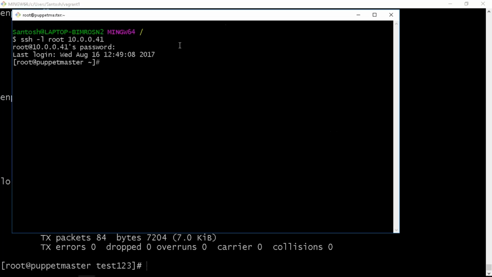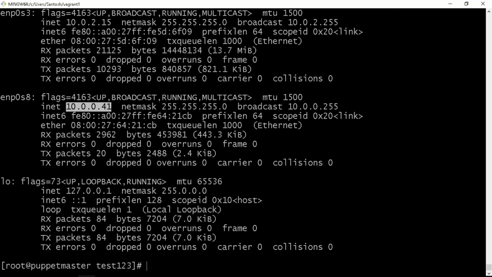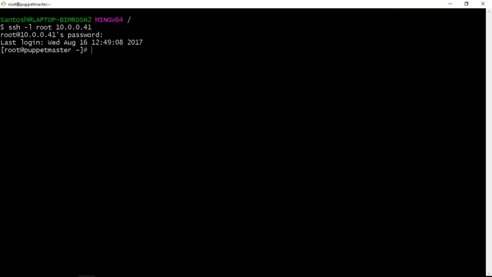See, I have two terminals of the same machine. This is also the same machine. This is also the same machine, right? Now I'll just write a simple script that will simply append a file.